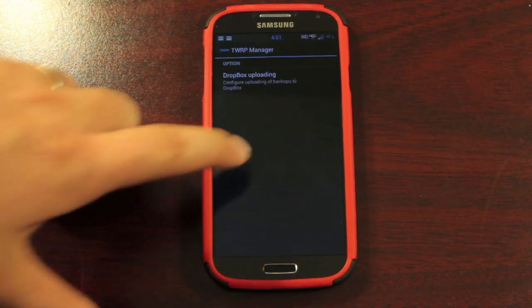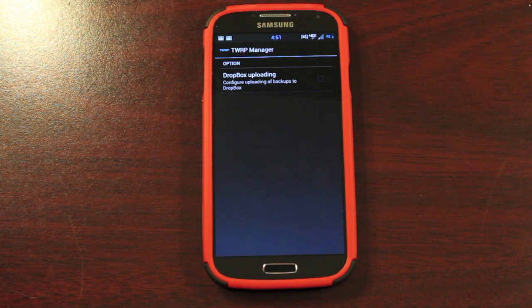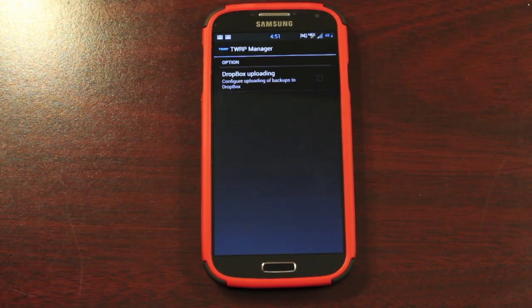And then hopefully further on, they'll incorporate a ROM or a file search function into this application as well. And then it would probably be perfect. It would totally replace ROM Manager.